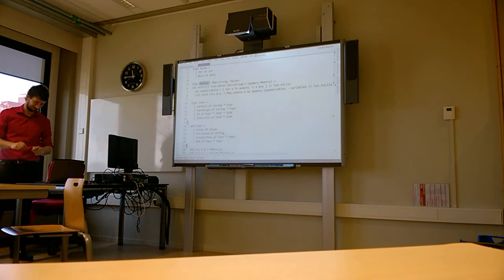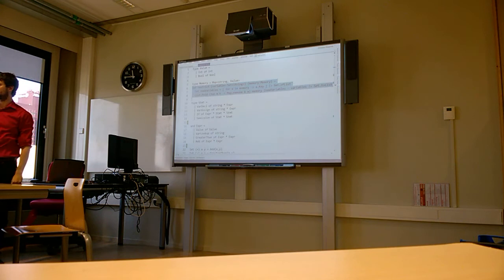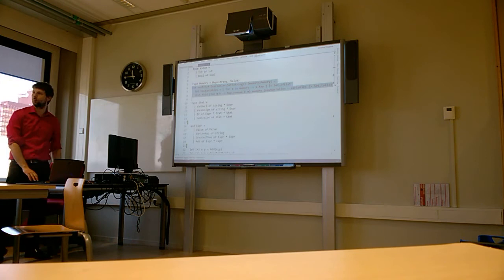Here is a function which I don't expect you to read or want to read, which is a way to restrict memory to the variables that were previously defined. So it is to remove local variables. But if you want, I will put this online so you can have fun reading it.